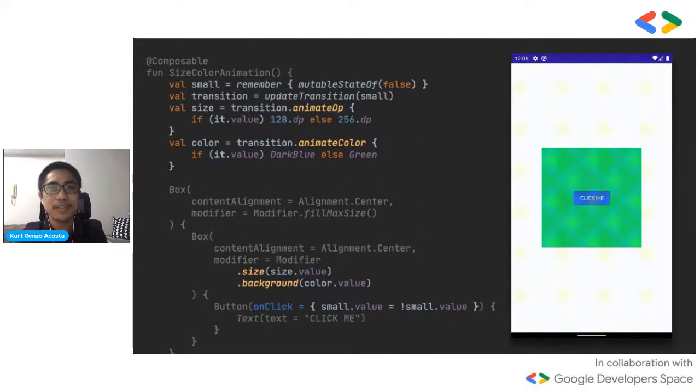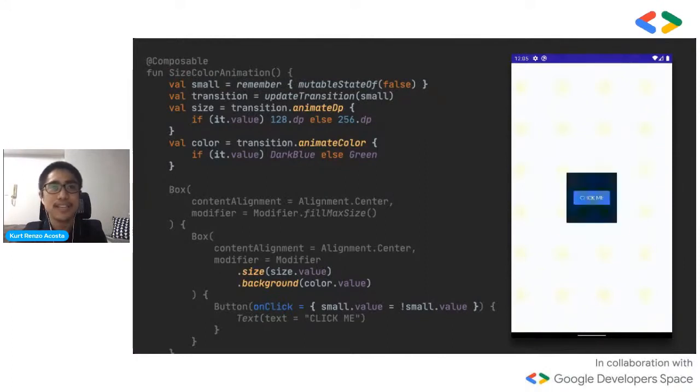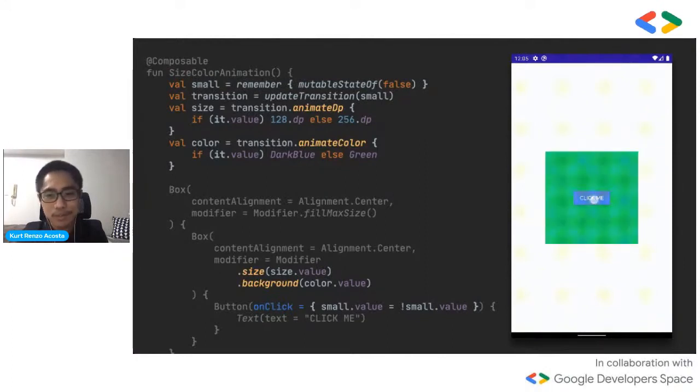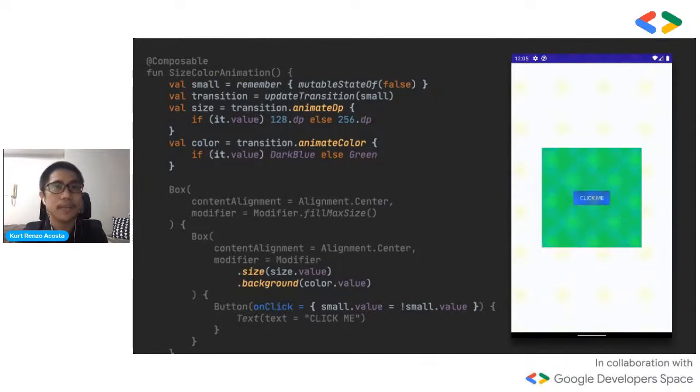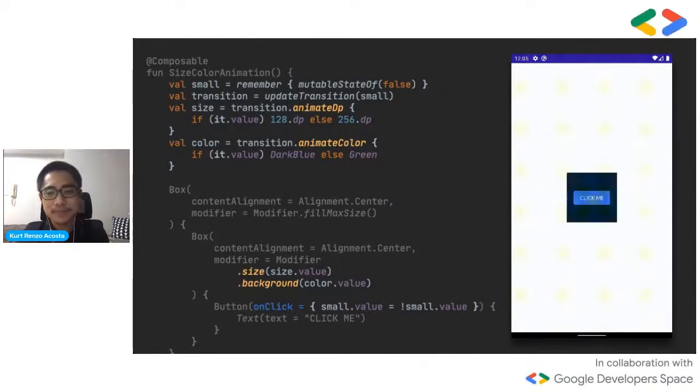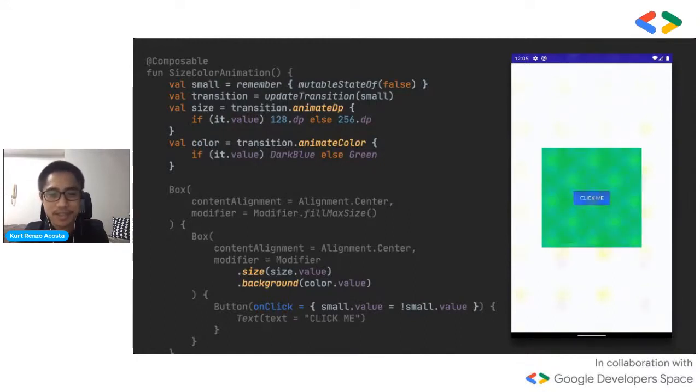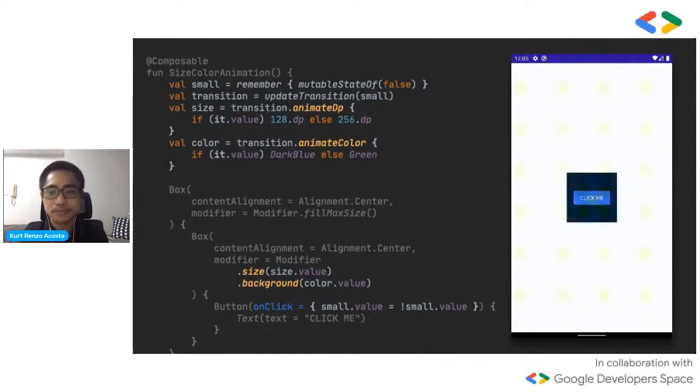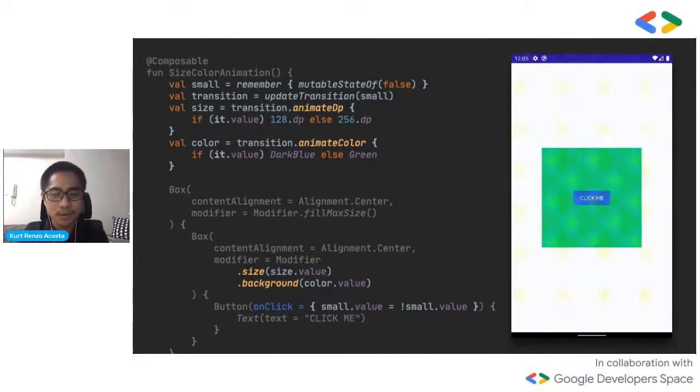So it's animating both of the values, so the color and the size. And I didn't have to manage multiple states. I just had to use the transition API. So what else? It's really neat, right? But I can't quite appreciate the transition or the animation for the color. So I think it's quite too fast and I can't quite see it. So I'm going to configure that.